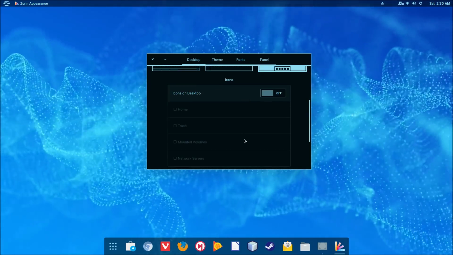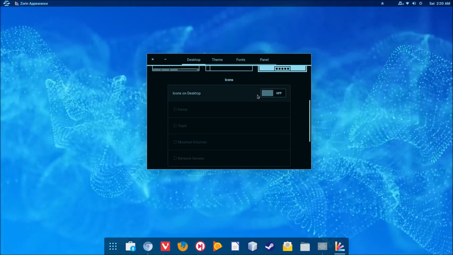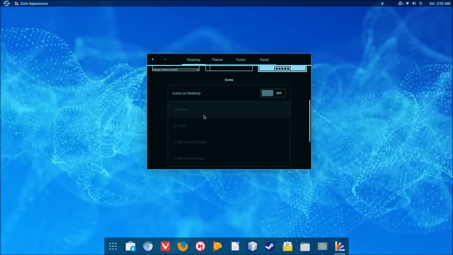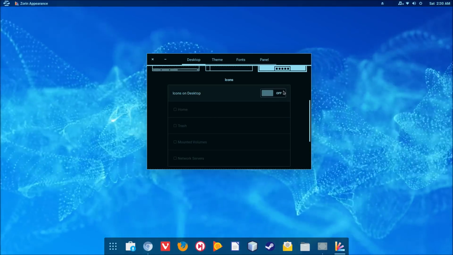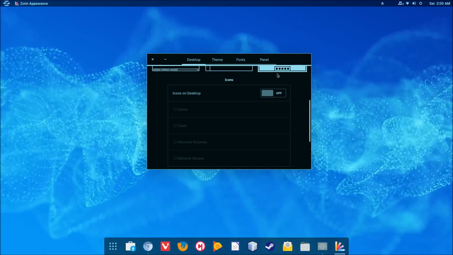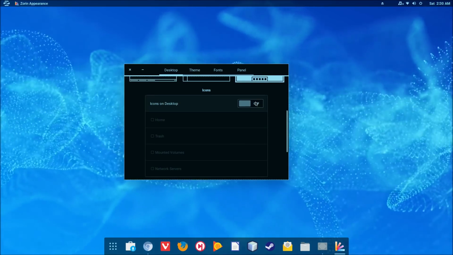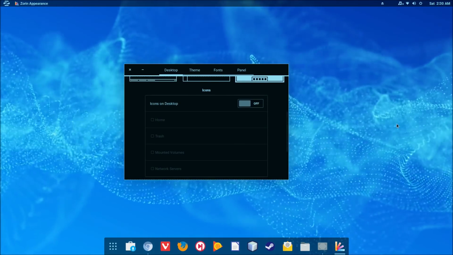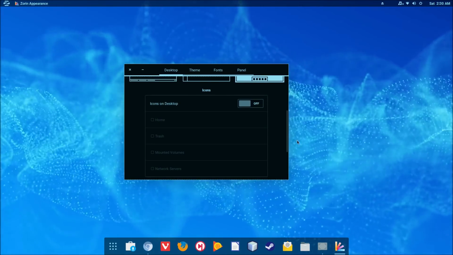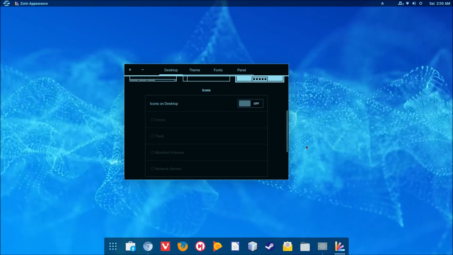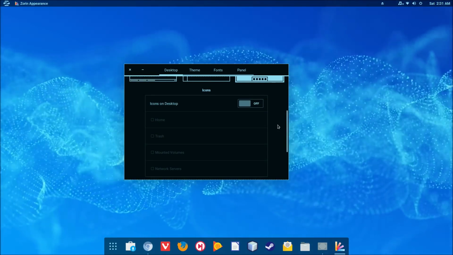Okay, so we go down here. Now you have the option to display icons on your desktop. Now I have this off, and you'll see if I were to turn this on, this will actually turn off the background animation. So you can't have them both on. You have to have one off and one on in order for you to use the other one.